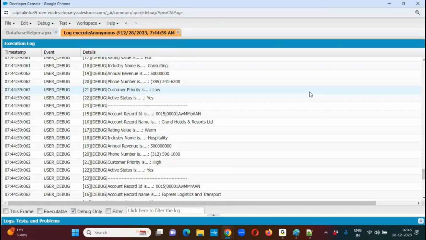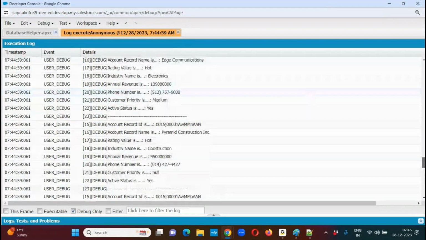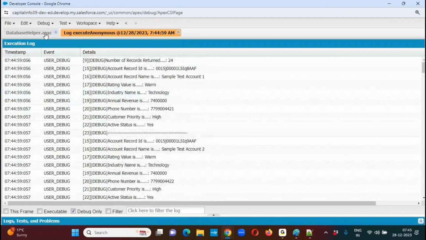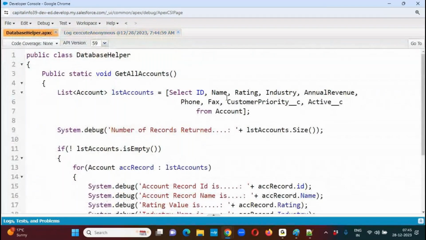Clear? Understand the concept here? So this is how we can prepare our own SOQL queries as part of Apex programming. We can write the code, we can execute, and we can see the results on the debug log file. Okay? Now, this is the first use case. Let me place this code.